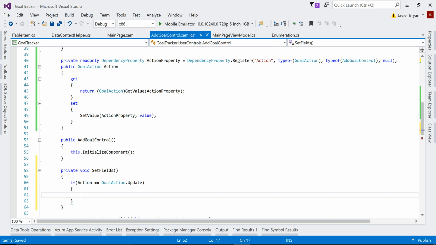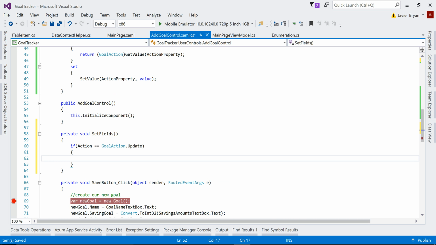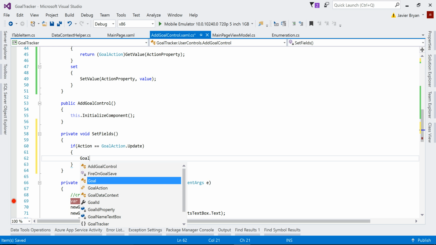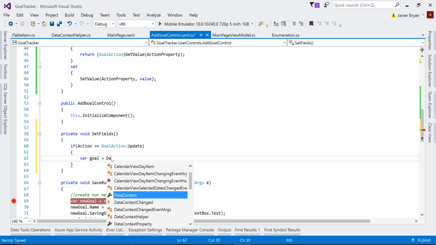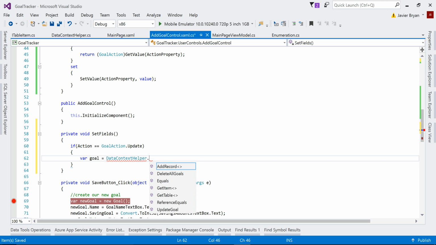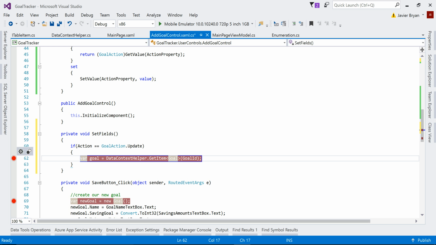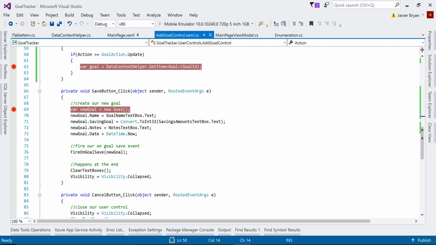So we have that. Now where were we? Here we were. Okay. So we're going to do goal. Item goal equals data context helper dot get item of type goal. And then we're going to pass in the goal ID. So first of all, let's check if this is null or not. Or let's see if we get any errors.